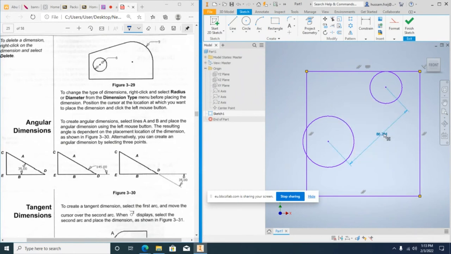Okay, one more time, I'll show you. I click on dimension, I click on the circle, and I click on the circle. It will show me arrows and line. These arrows and lines mean, do you want to create dimension between the two centers? If I click yes, I will create dimension between them.